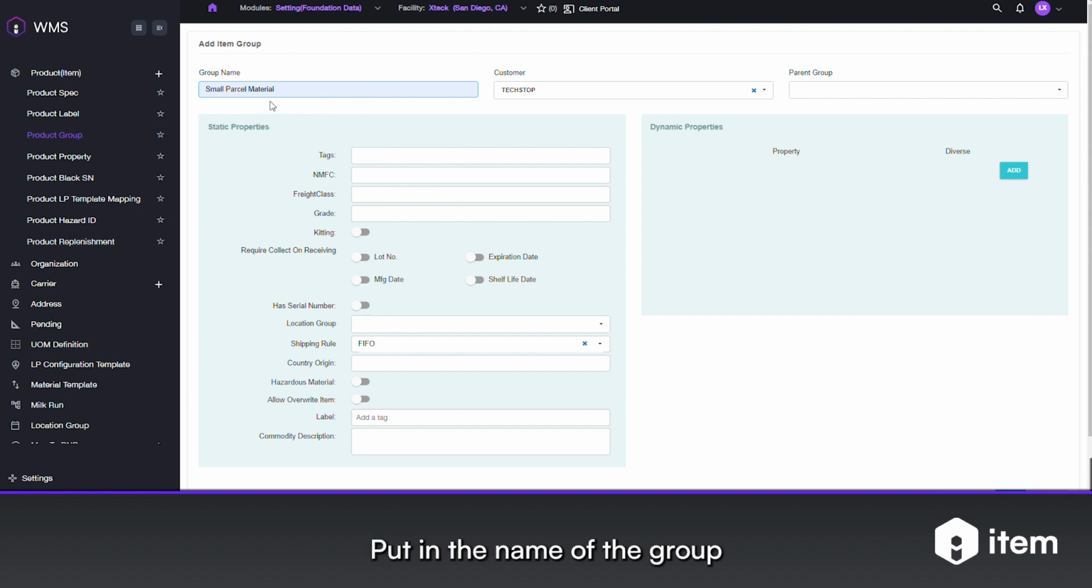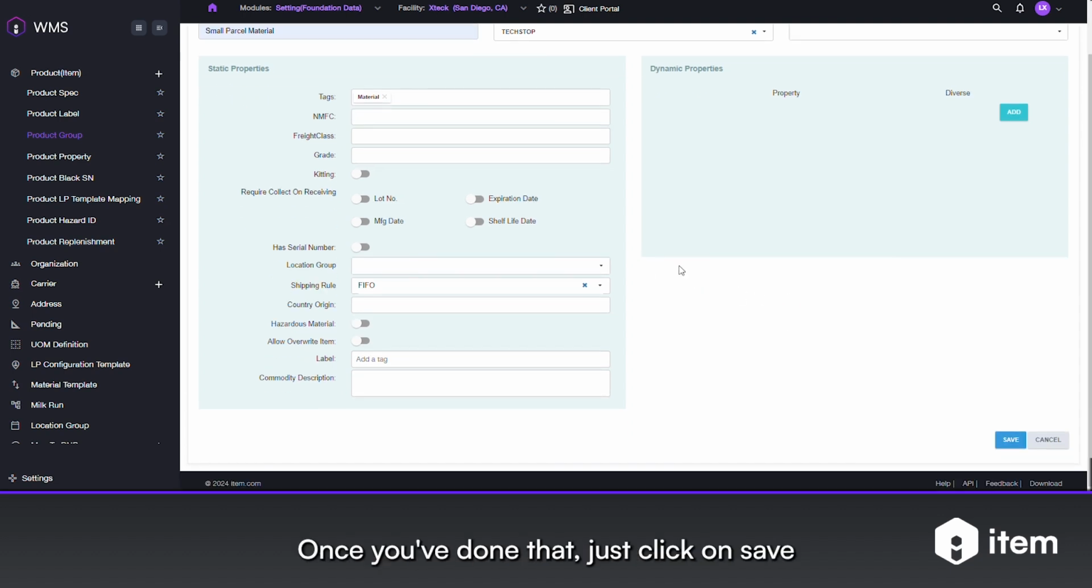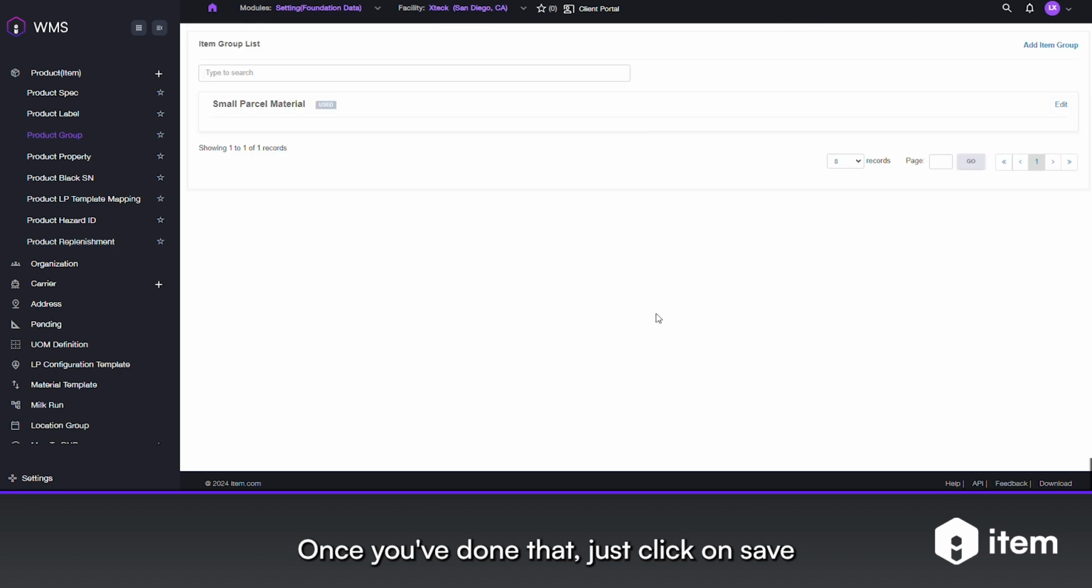Put in the name of the group, and then select the customer. On the tags, make sure you choose Material. Once you've done that, just click on Save, and that's how you create an item group.